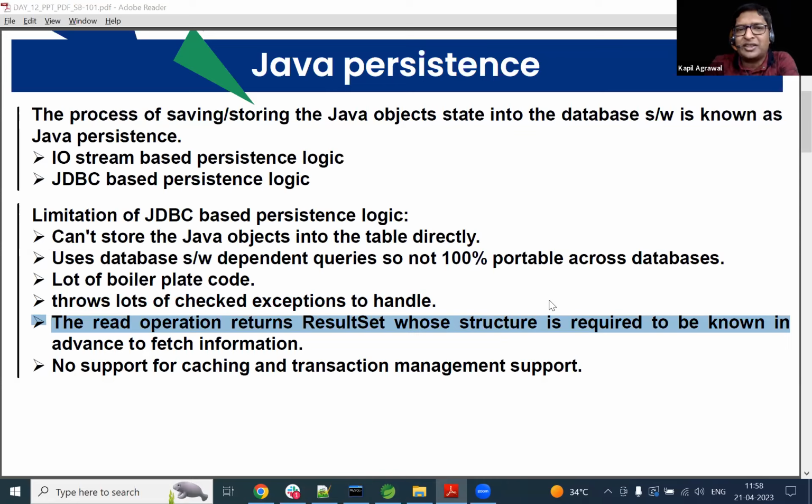In JDBC, have we taken any example of the join operation? No. Okay. Because there is no example of the join operation, we are always using a select star query, since the table structure is already known. That's good. But on the other hand, just try to understand the next case.